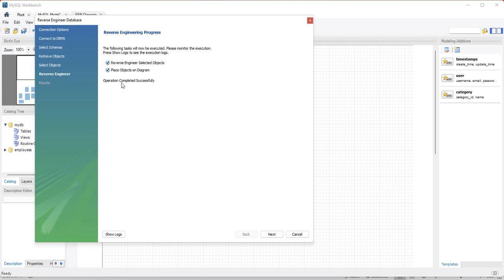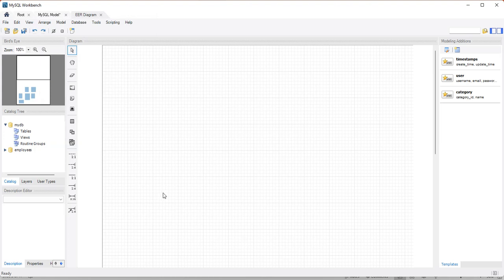Once the operation is completed successfully, you click on next. We can see our summary here under the reverse engineering results: summary of reverse engineering, 6 tables from the schema employee. It should be 6 because you have 6 tables. If you don't have 6, you have probably messed up somewhere. Once that's done, you click on finish. I hope you can see my screen well.